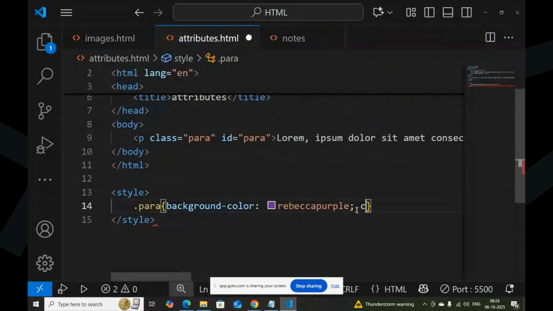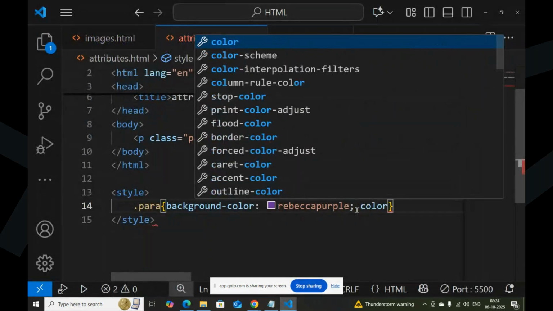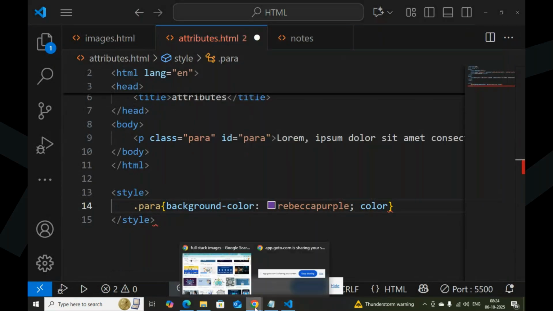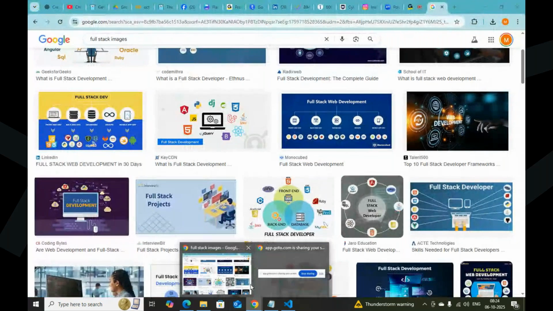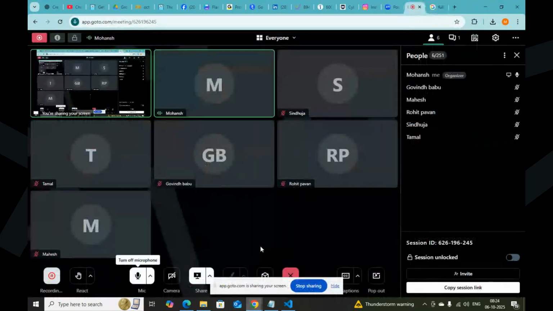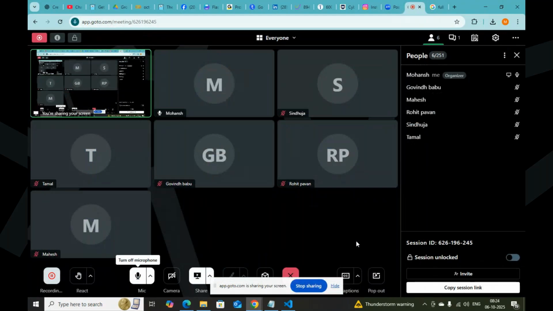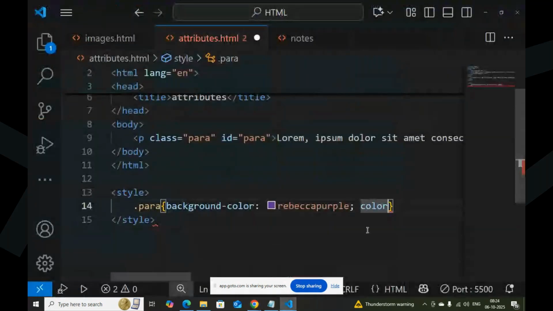Is my screen not visible? Already shared, sir. Already sharing. All the people, is it not visible? Visible, sir. My screen is already shared.